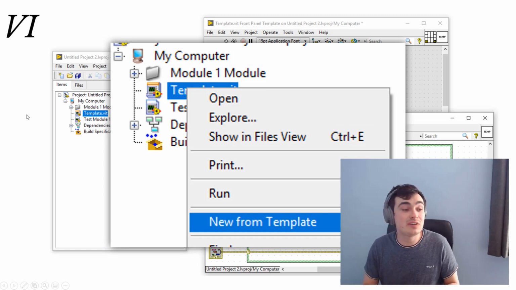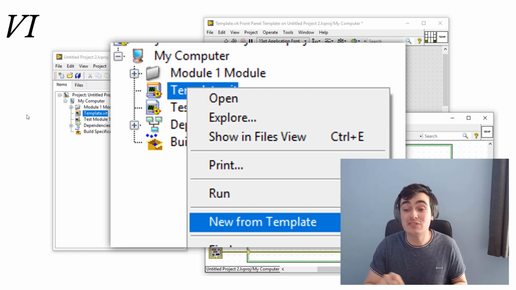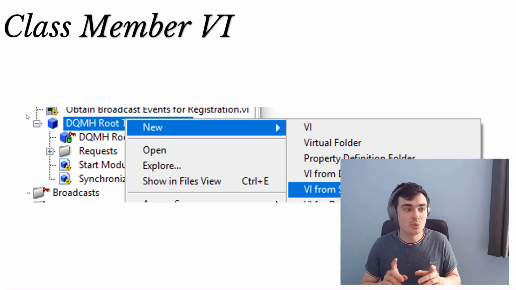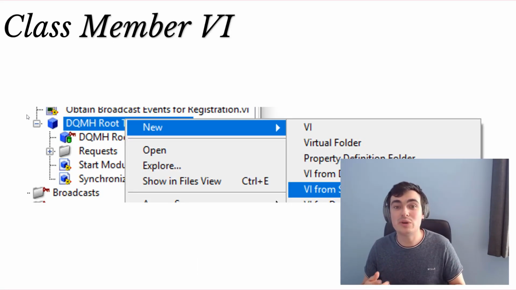To create a new VI from this template, just right-click the VIT, then new from template. In fact, to create this template, you can just save a normal VI as a VIT. Then you can create new VIs from that template, and as many as you like. But I want to talk about something a bit more interesting.